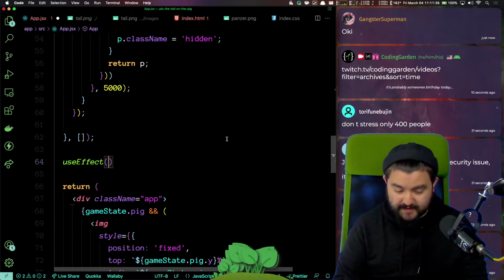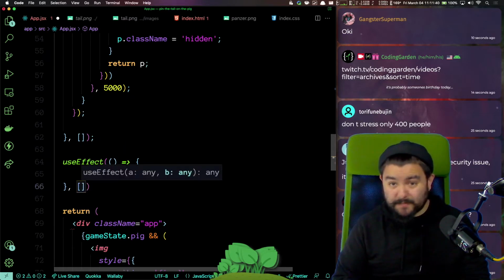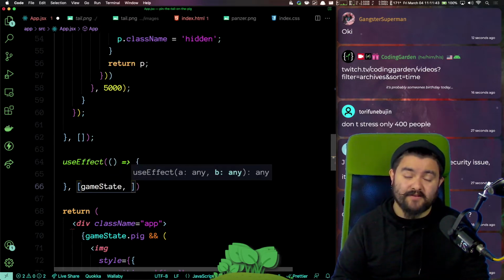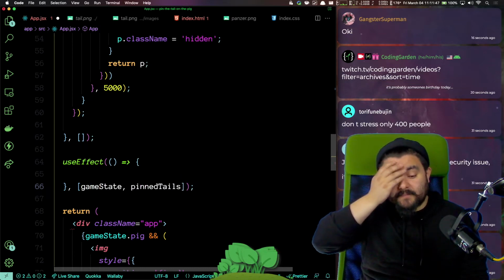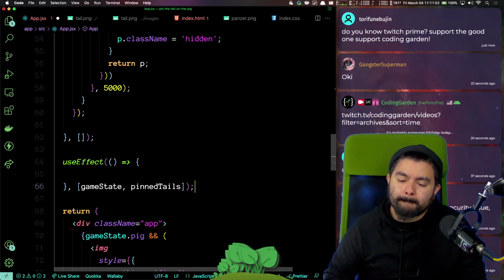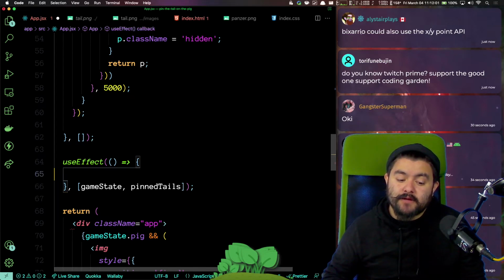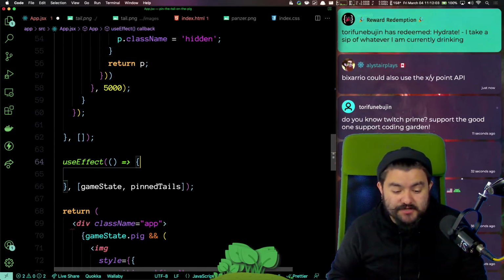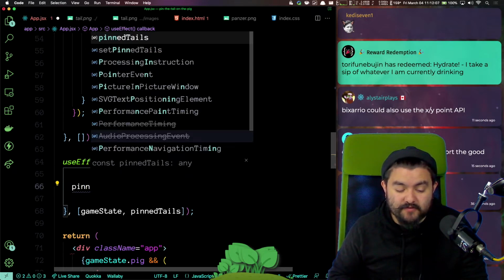So we need a separate use effect. It goes like this. It depends on the game state and on the pinned tails. And so whenever either of those things change, we're actually just going to iterate over all of the pin tails.